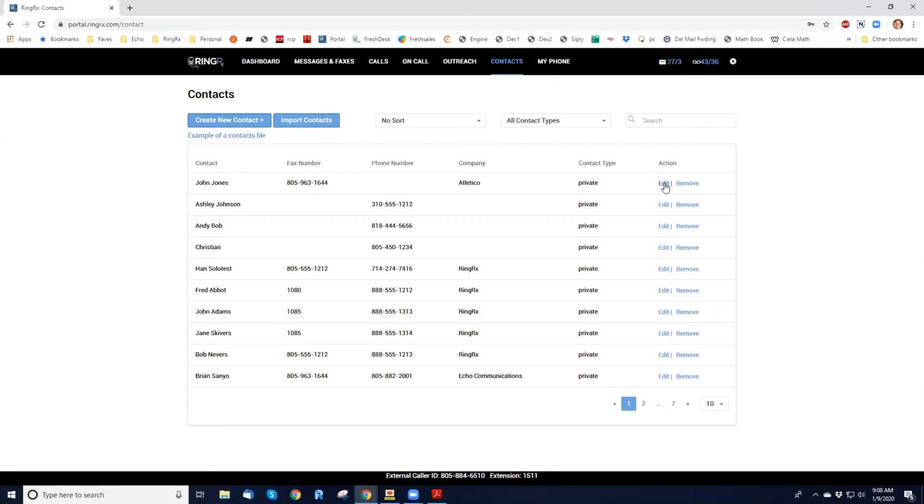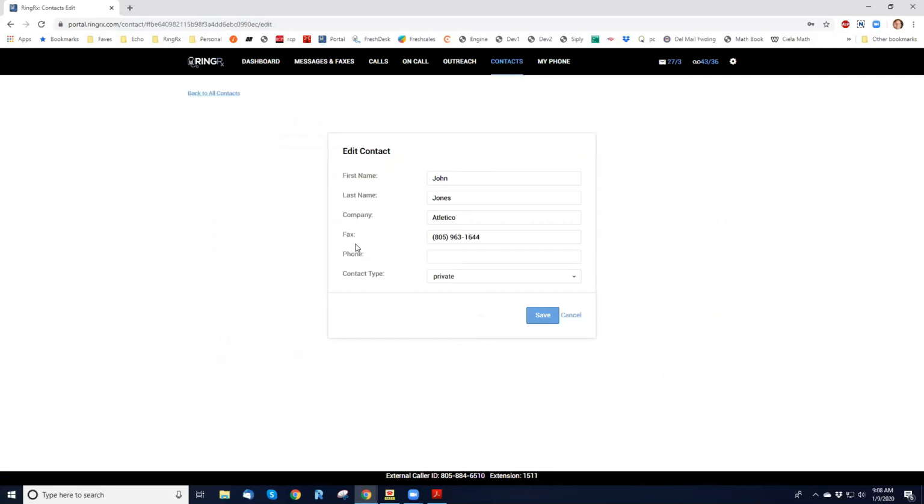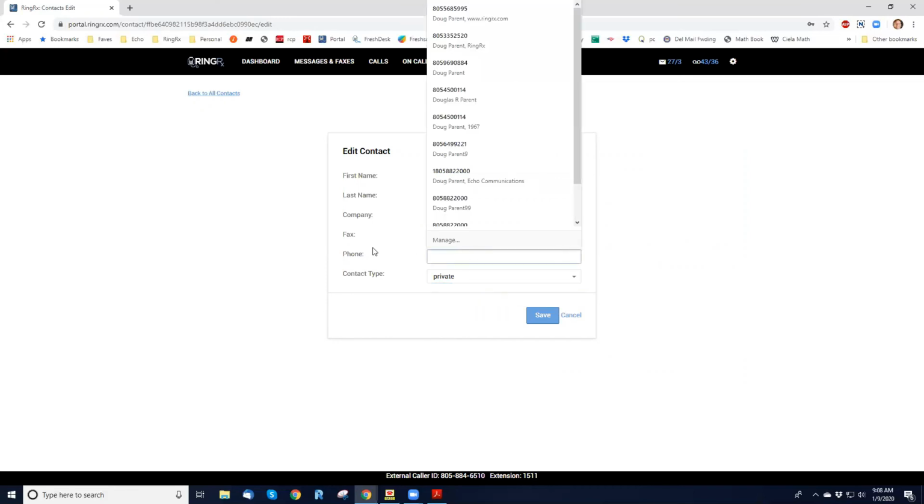A typical contact would look like this. It'll have a fax number, a phone number, and then whether a contact is private or group. Group just means that anyone in your company can see it and use it. If it's private, it means it's only for you. Of course, their phone number will be in there also.